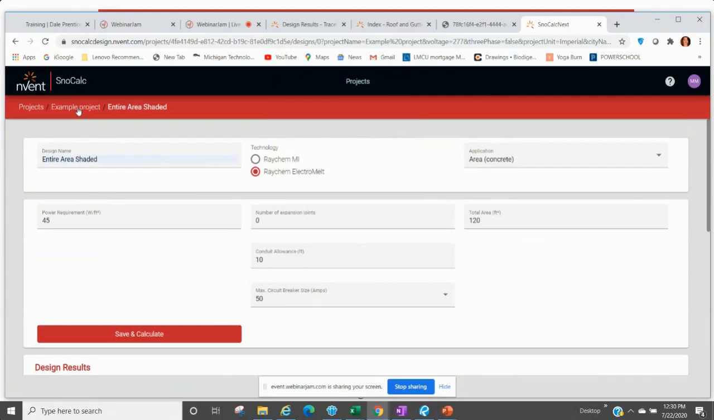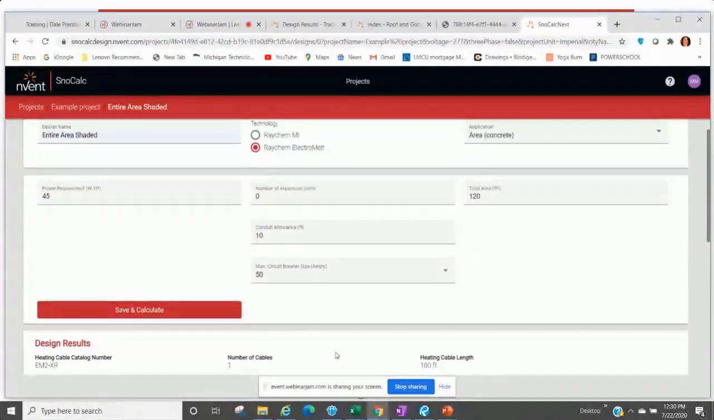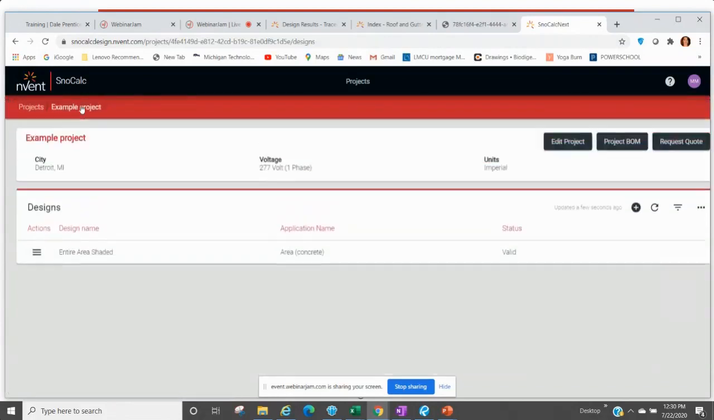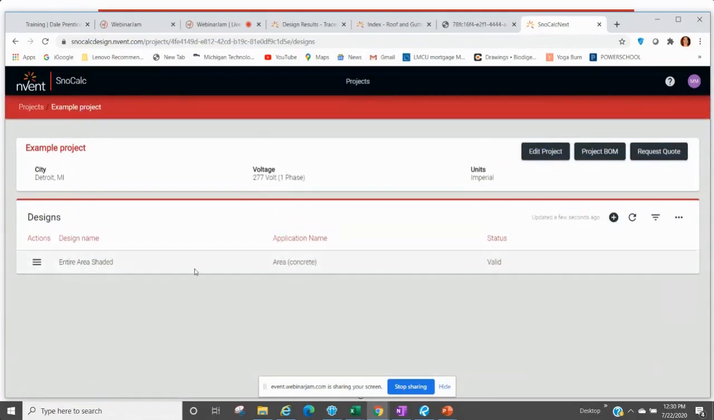All right, so I saved and calculated it already. Now I'm going to go back. This is kind of a quirky area, in my opinion. There's not a way to bounce back. When you save and calculate, it does save your design, but then you want to go back to your project name, and then it would give you a listing here. If I had another area that I wanted to add to this, I could simply click add here again. Since I don't, I'm going to go here to the project bill of materials.